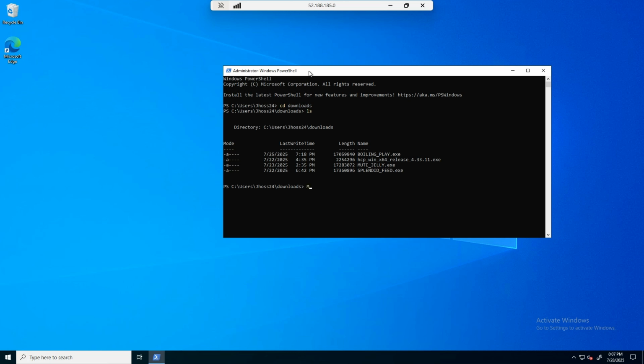So use the Move-Item command. Anything that has an executable, we'll move it to, let's do documents. Okay, and then we will just move it back. So anything from documents, move it back to downloads.